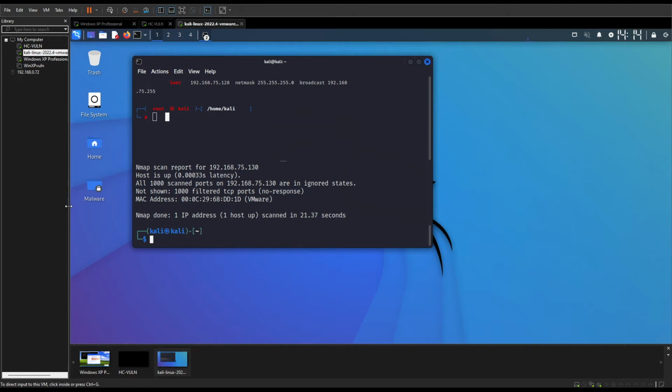And you can actually see now that a scan has been done. It's not showing 1,000, so there's filtered ports that didn't get any response. It's got the MAC address, but more importantly, it's telling me straight away that there is a host there and it is up, so it has detected it. It took about 21 seconds to find it.